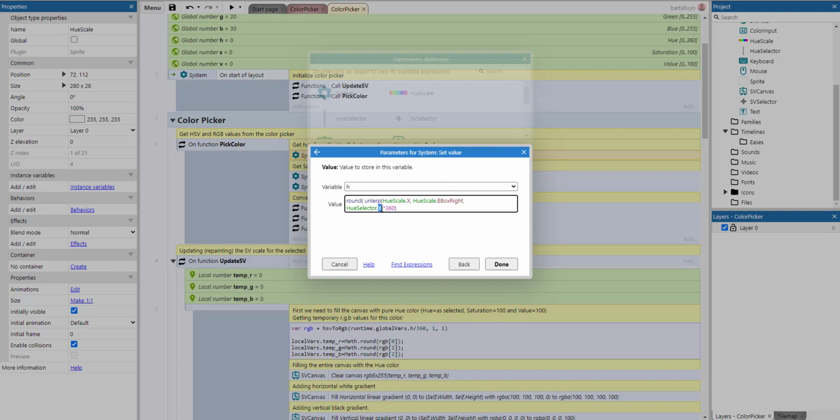If this X value of the UV selector is, for example, 100, and the UV scale also starts at 100, the result of the unlerp function will be 0, because these two are the same. If this one is 500 and this one is 500 as well, it means that the selector is at the end of the UV scale, so the result will be 1. And everything in between will be a value between 0 and 1. Which means that if we multiply that by 360, because there are 360 degrees in a circle, of course, and we round that, we get the H value.